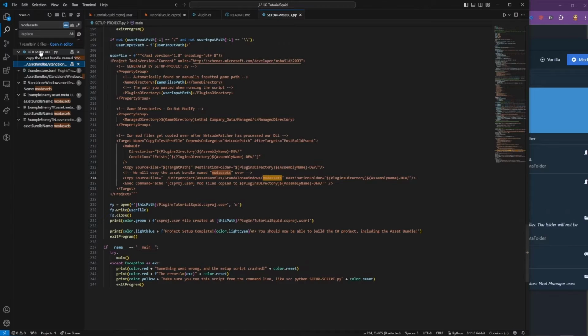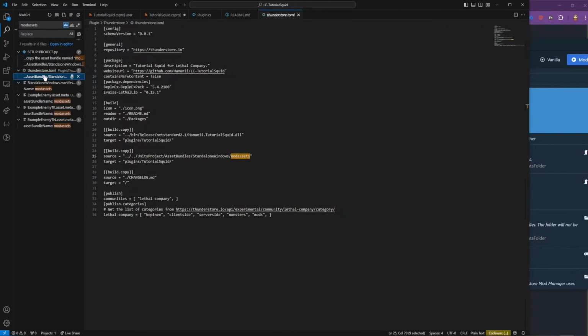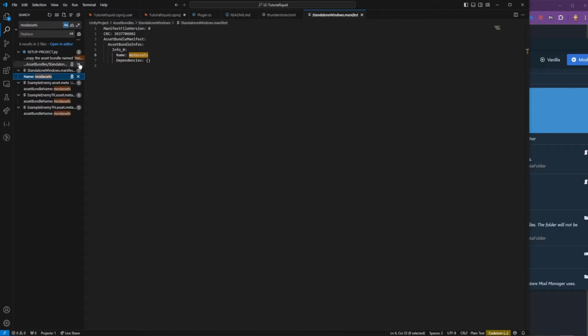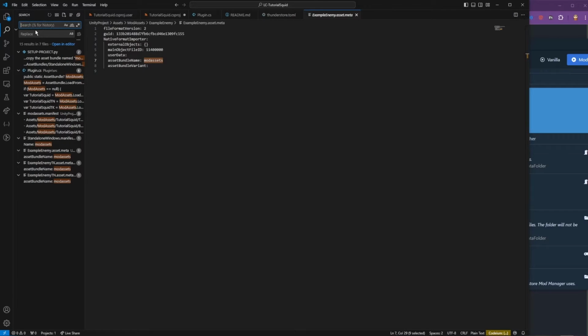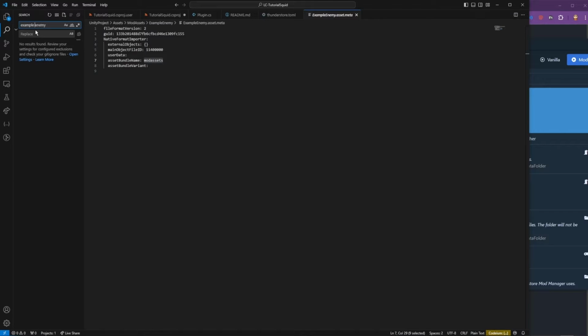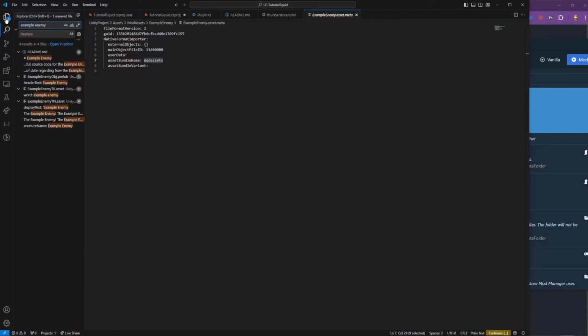This is the setup project. We can just ignore this. From here, we're gonna change this one to tutorial Squid assets. And here, this one doesn't really matter. You can ignore it. You can ignore these as well, because you're gonna be deleting these or changing the asset bundle. So this is fine. Any left over, for example enemy, nope, this is good.